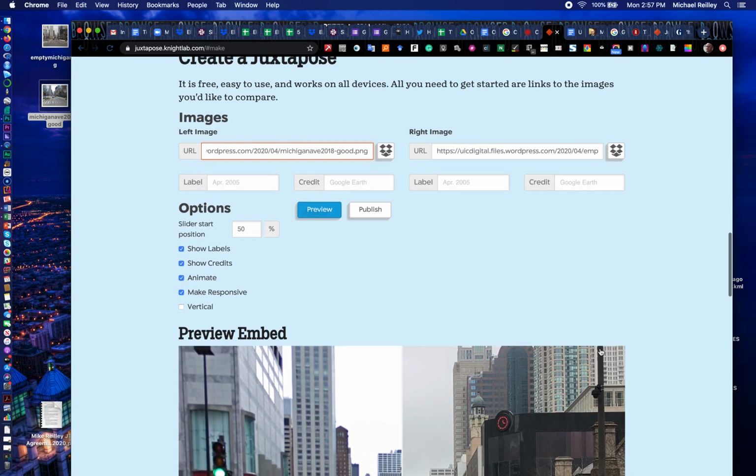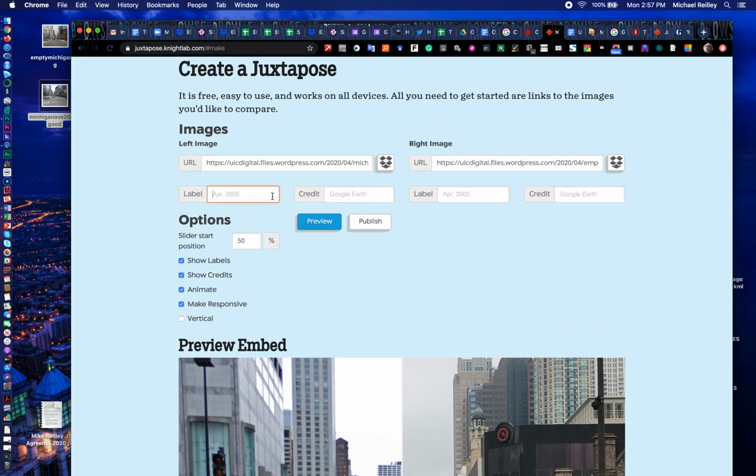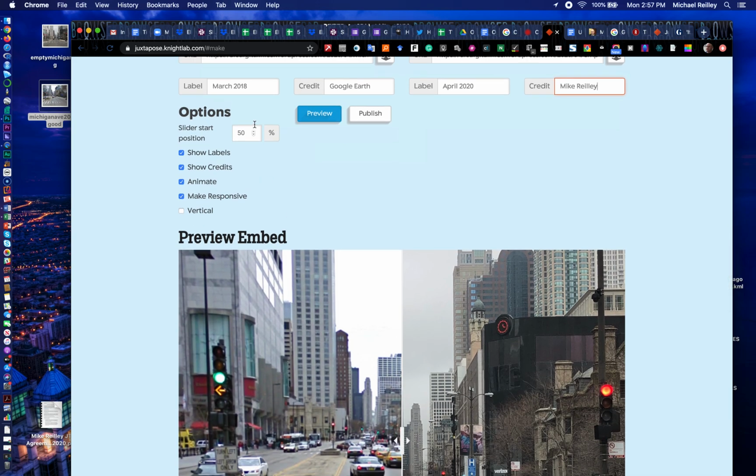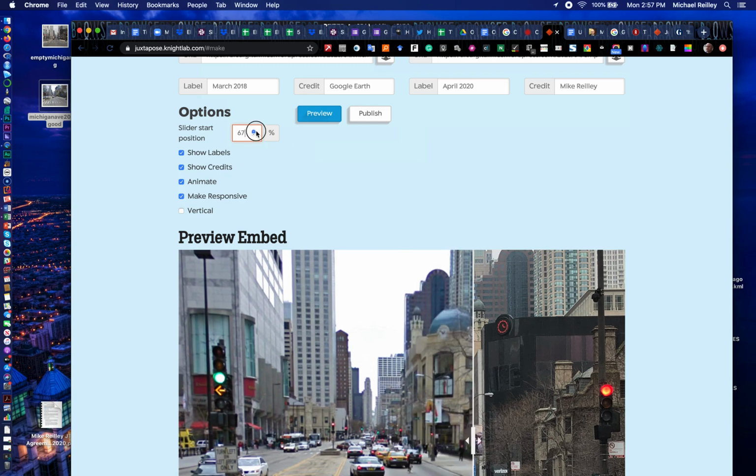The before and after. So I can label these. I'll label this first one March of 2018, and the source is Google Earth. And the second one came from April 2020, and the credit goes to me because I shot the photo. I can also adjust the slider start position. It defaults to the middle, but if I want to cover one of the photos up a little bit more, I can increase that percentage, maybe take it up to about 67%, so it covers about two-thirds of the photo. It also has a vertical reveal, so if you wanted to go vertically, you can.